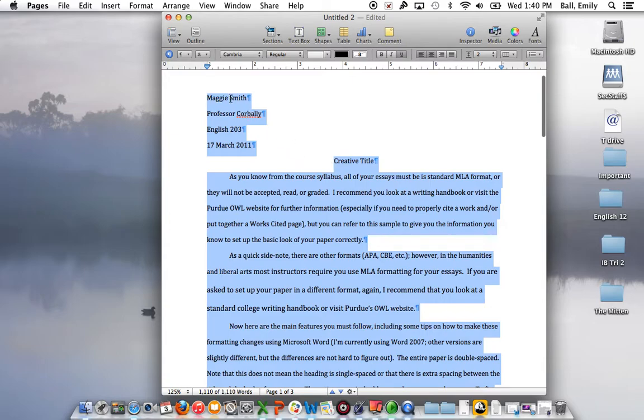Now, you don't need to add any extra spaces. This is it. This is all you should have, just double spaced. There shouldn't be extra space between paragraphs, between the title. The whole thing is just double spaced.